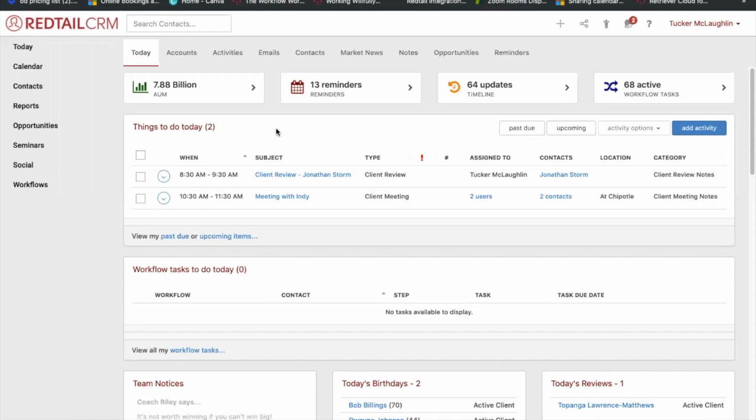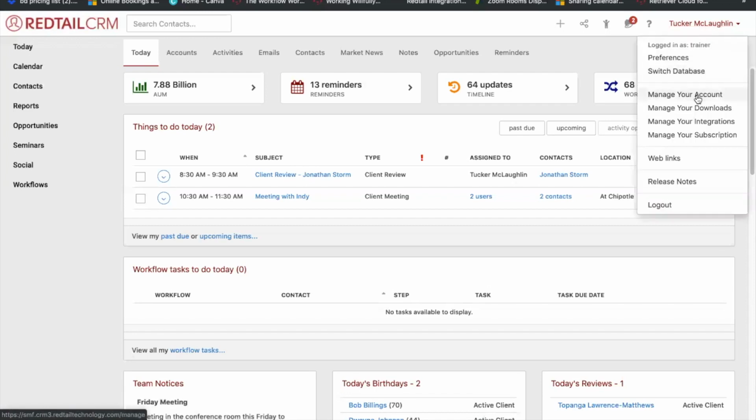So as you can see, I'm on what I consider my home page here. That's our Today page. But where I'm actually going to start off, I view this as the back end part of our database, and that's our Manage Your Account section. To get there, we're going to click our name in the top right corner, and then come down. It's the third option there, under Manage Your Account.